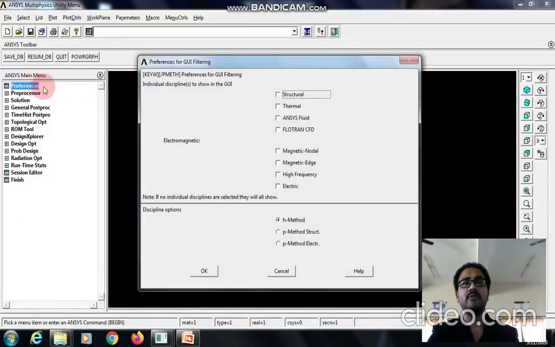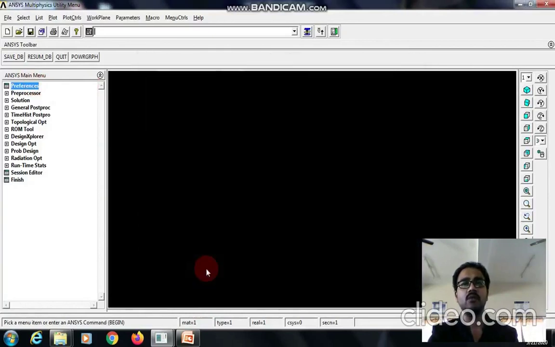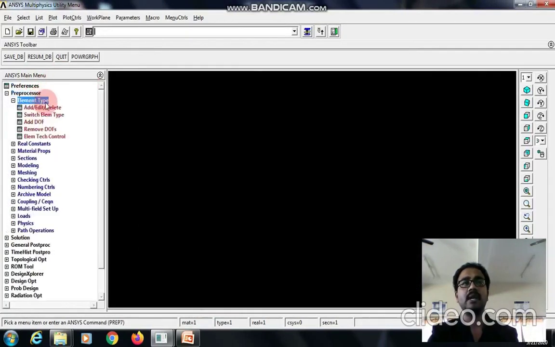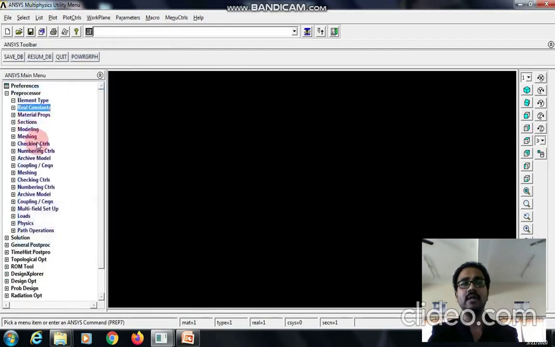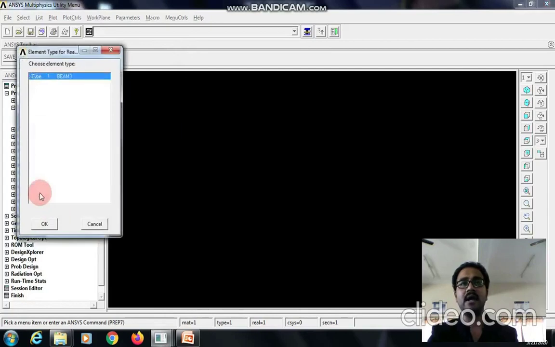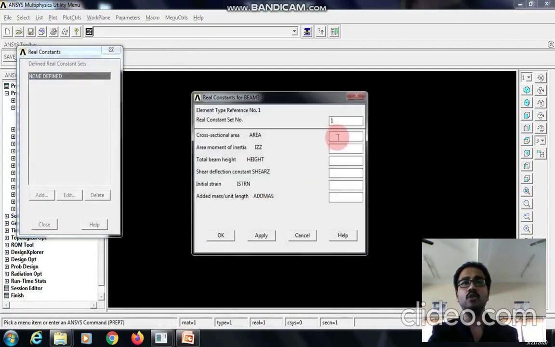First click preferences, select the discipline as structural, give OK. Now go to preprocessor, element type, add, edit, delete, add. Select the type of element as beam, give OK, close, then real constants, add, edit, delete, add. Enter the area value, moment of inertia value and height value. Already I calculated the values, so the area is 400, the moment of inertia is 133.33 mm power 4 and the height is 20. We can ignore the remaining commands.